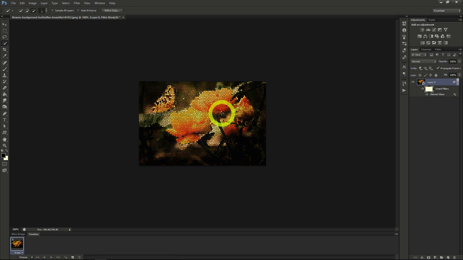Last, we'll press Ctrl-I, which will put all the selection in black and allow us to see the butterfly. From there, we can tighten the mask around the butterfly so it looks like it's floating above the stained glass.